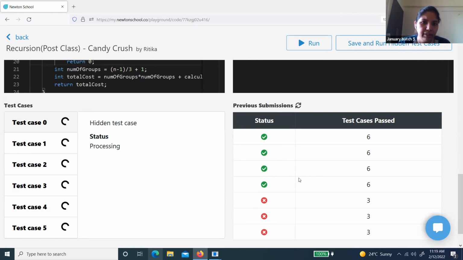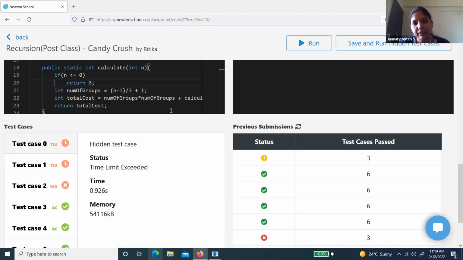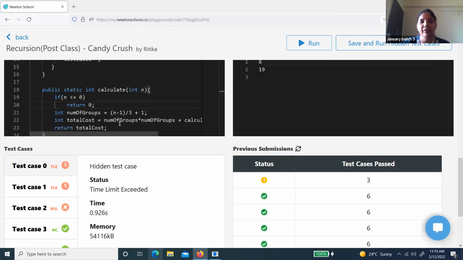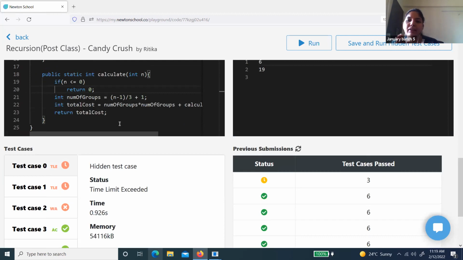This dashboard is running slow today. TLE is coming. Tell me guys, what is the reason for TLE? Why is it going for TLE? The TLE explanation is not given. Okay, see guys, first let me explain what TLE is, then we'll come back to this.